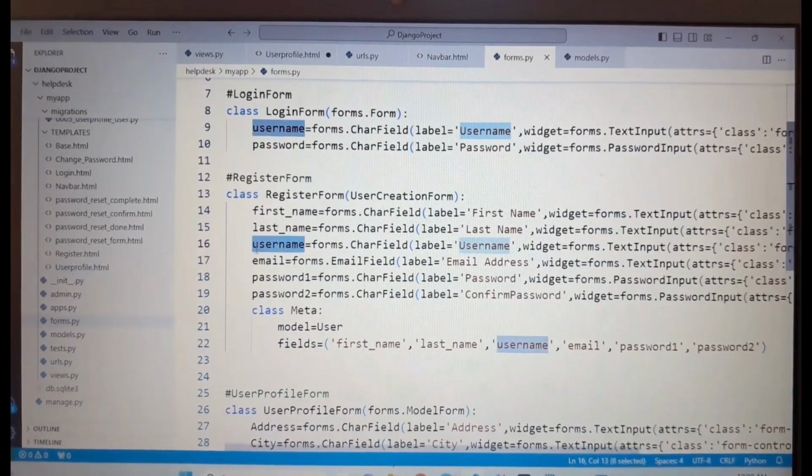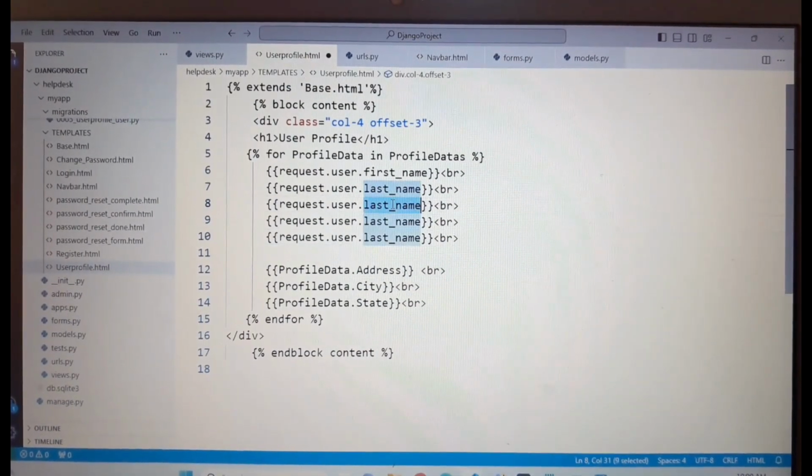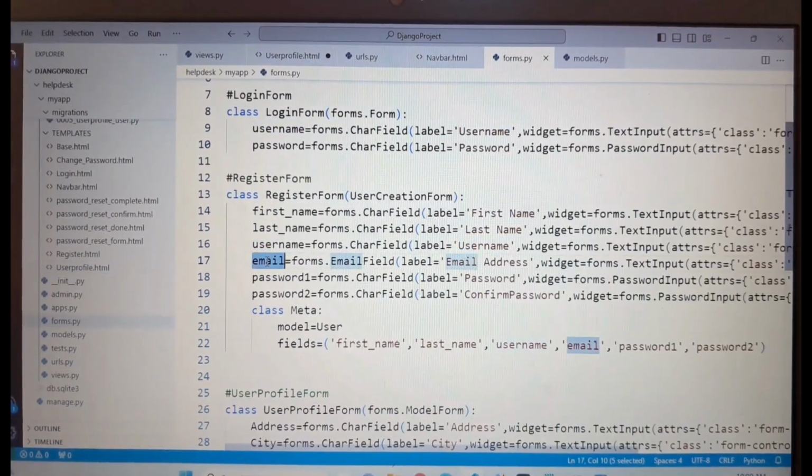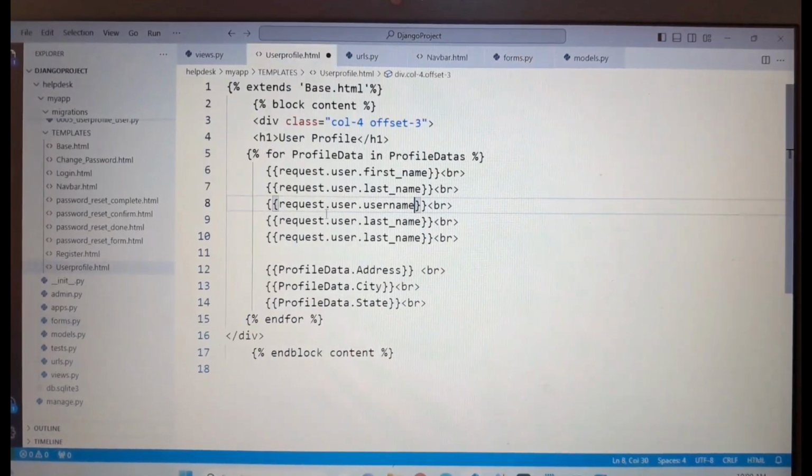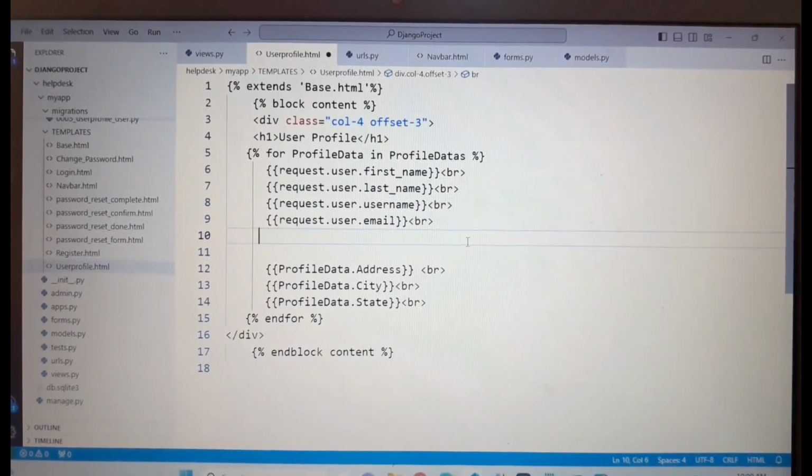So come here. Now I want username. Simply copy this one. Come here. Paste here. Then again come here. Email I want. Come here and paste here. Let me remove this extra one.